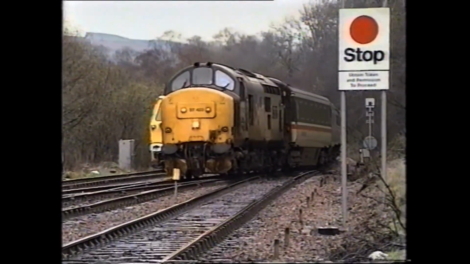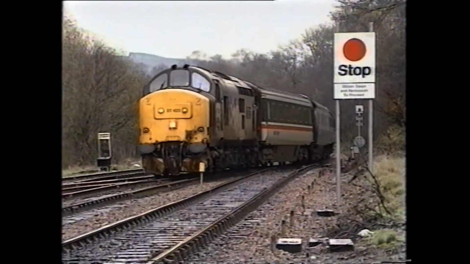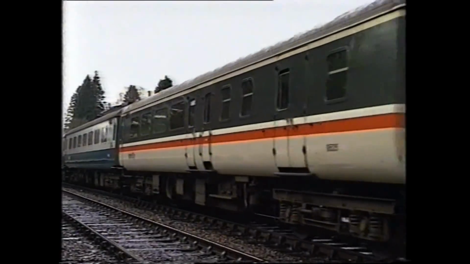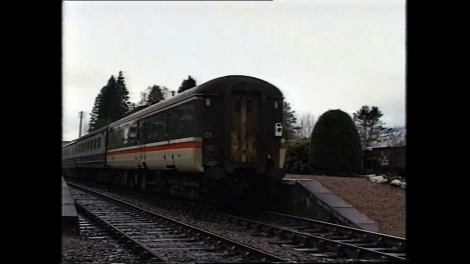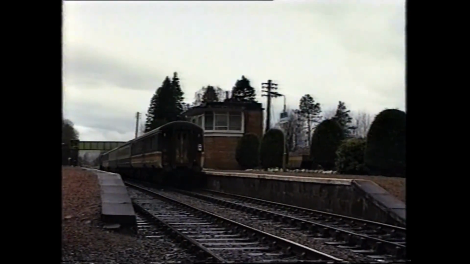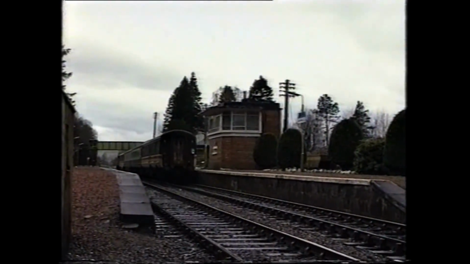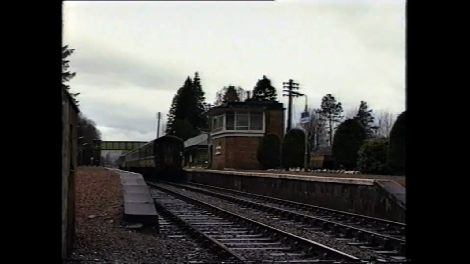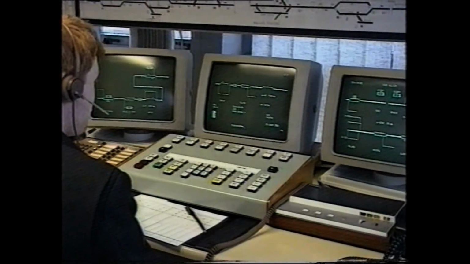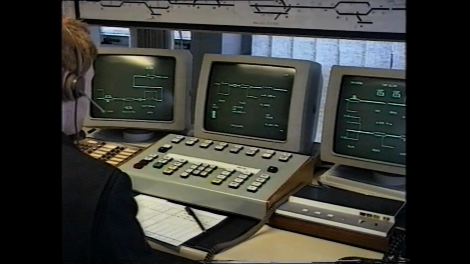Let's have a look at how the radio electronic token block works. This train has arrived within the passing loop at a place called Speen Bridge. The driver pulls up to the stop board, which acts as the section signal for the single line ahead. He now calls the signalman by radio, giving his train reporting number and description. He must then state the train radio number. He advises the signalman of his location and requests the token for the single line section ahead.